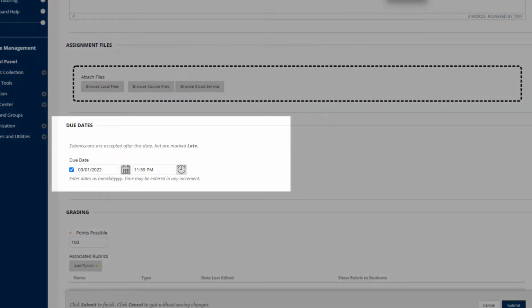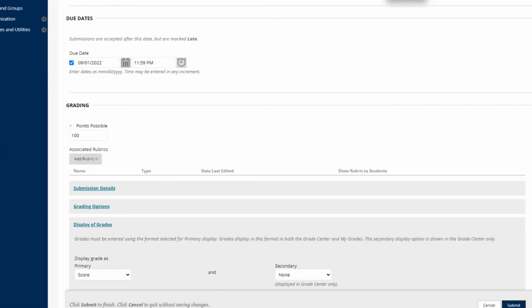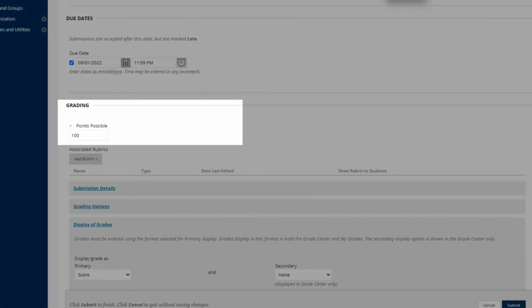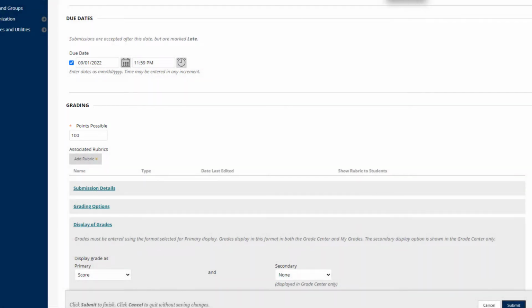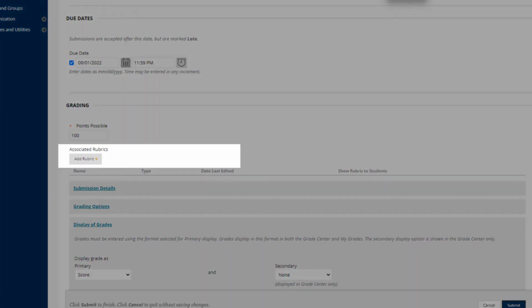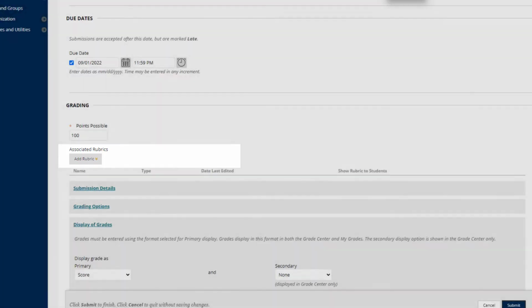To enter a due date and time, check the checkbox. In the grading section, enter the points possible. By default, it will show 100 points, so be sure to update the number of points if the points possible is different. If you are grading by a rubric, you can include it here. Please contact Mercy Online for additional training and instructions on how to create a rubric in Blackboard.